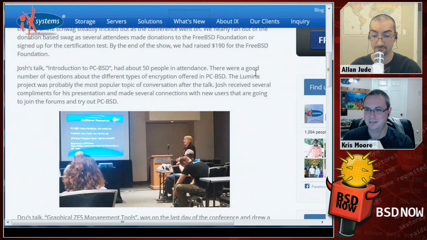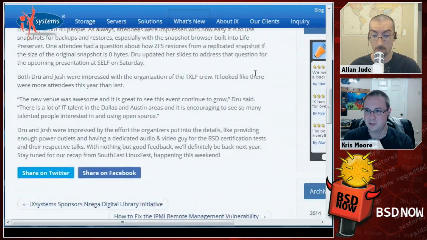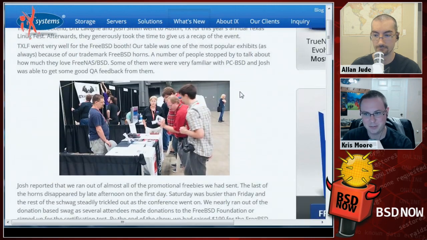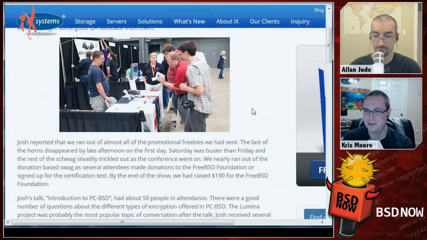Looks like Josh Smith also did an introduction to PCBSD talk, which had quite a number of people in attendance. A lot of questions about the encryption stuff that just went out in 10.2, and of course the Lumina desktop, which is being developed on PCBSD. So that was pretty cool. And then, of course, Drew did a graphical ZFS management tools talk. A lot of people, especially at these Linux shows, ZFS is still kind of all the rage. So that sounds like an impressive talk there.